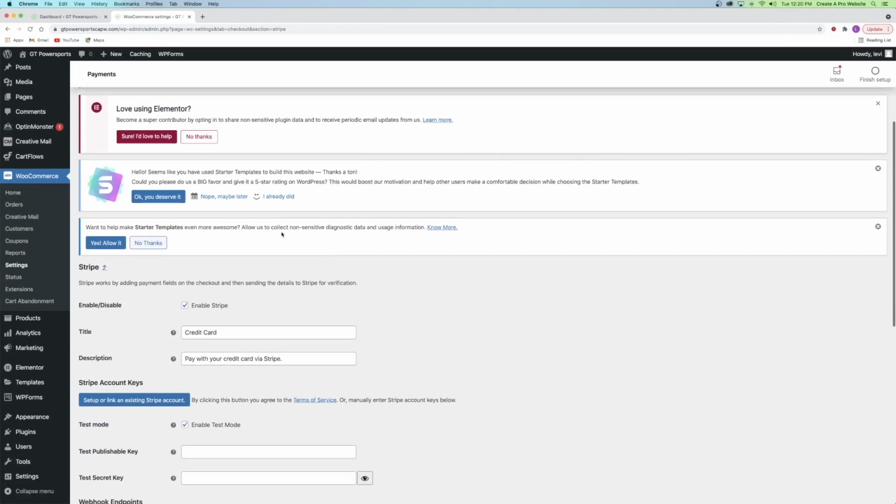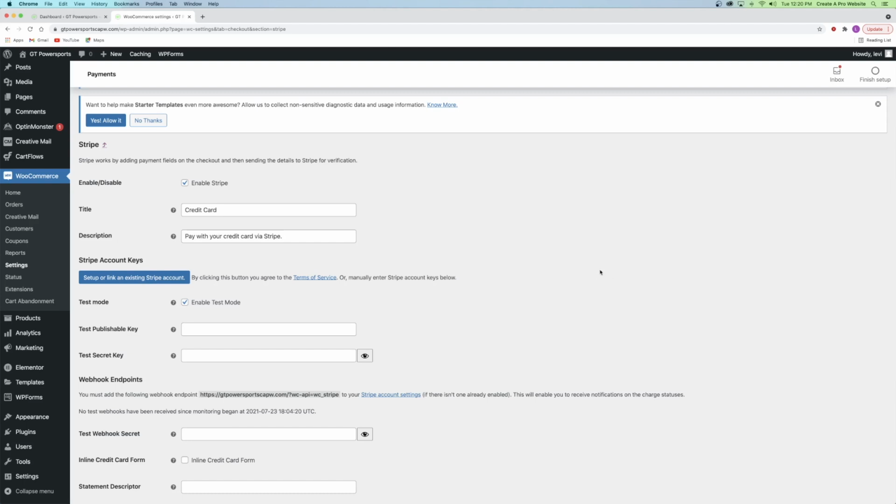All right, and then we'll scroll on down and we have our Stripe settings. The first thing I want to do is just make sure that the title says credit card, because sometimes it'll say Stripe right here in parentheses, and so I always remove that. The title is what's going to be visible, and so they'll see credit card, and then the description will be right underneath the option, and I'll show you guys this in just a little bit when we actually finish setting it up. And you'll see pay with your credit card via Stripe.